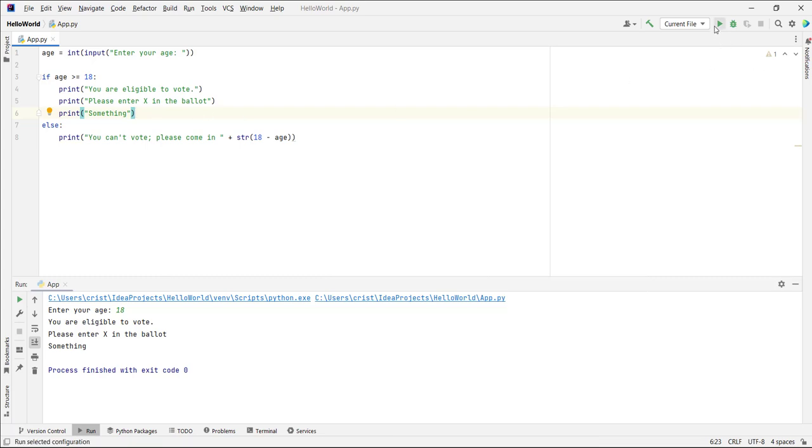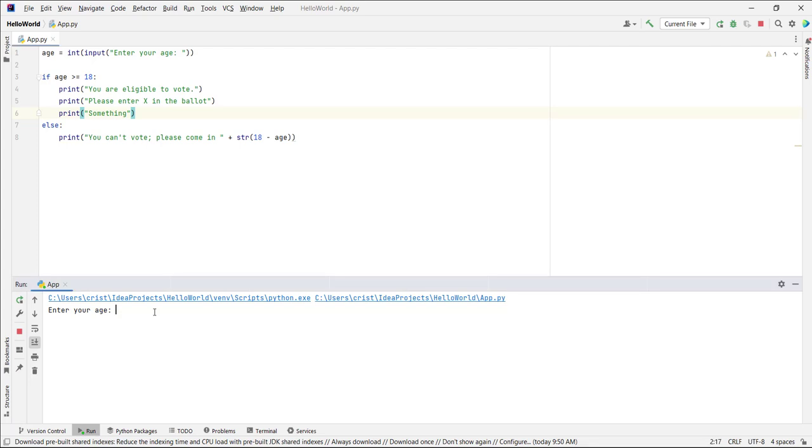Else, so now if I run this code again, and I'm going to put here 9, so you're not eligible to vote. Now if I press enter, it executed the else part. So it's saying, because you're not eligible to vote, you can't vote, please come in 9 years. So now the else part was executed, because the if part was evaluated to false.